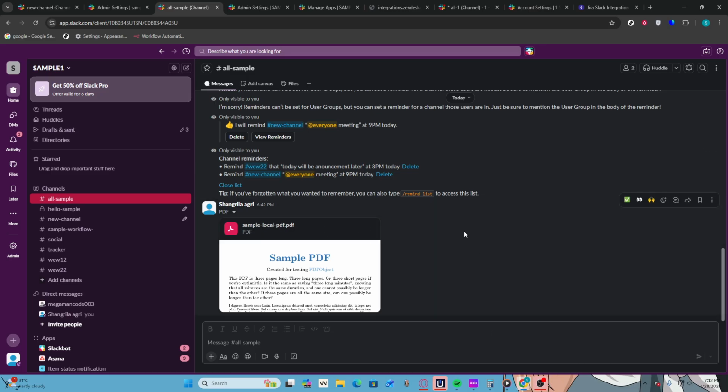Next, locate and click on the Home option at the top left corner of the interface. This action will direct you to your main Slack dashboard where you can manage your messages and channels. You should see your workspace name along with various options for navigation.